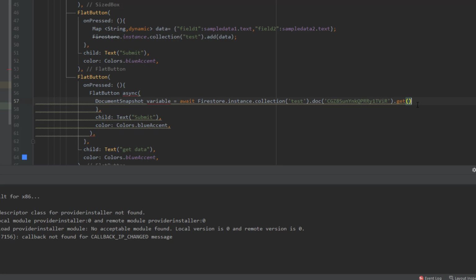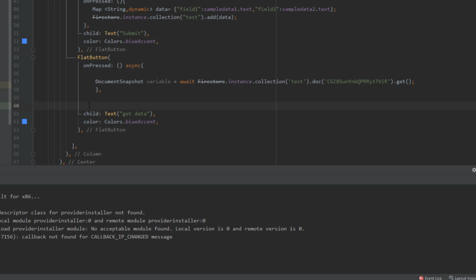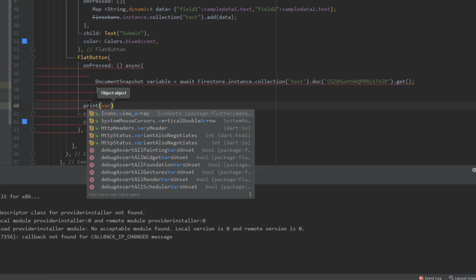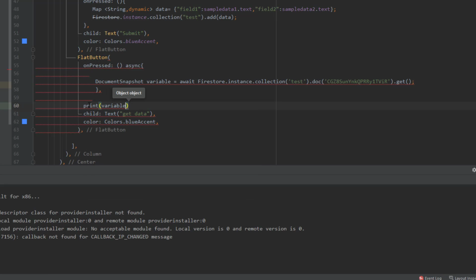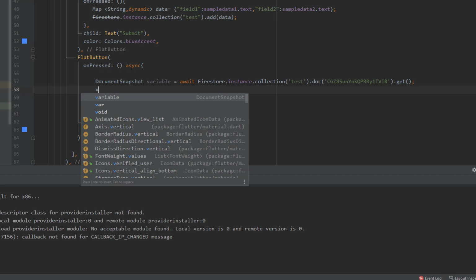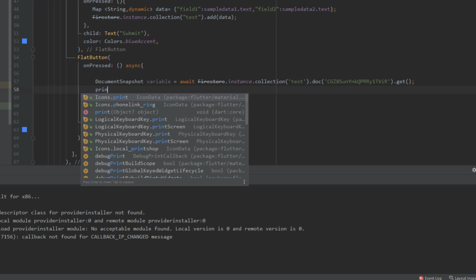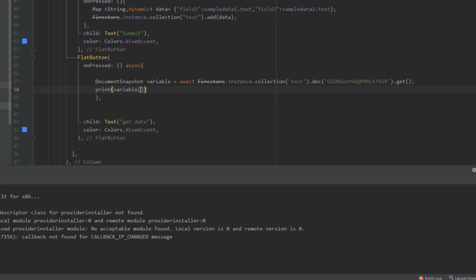The document contains one or more fields. So I get an error. Okay, now it's clear. Now I have to print the value of field 1. So print, okay, it's wrong. I have to enter it inside the onPressed method. We print the variable that contains the document value, and in that, field 1. Field 1 is the name of that field.